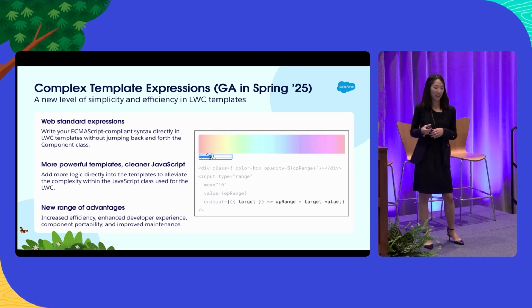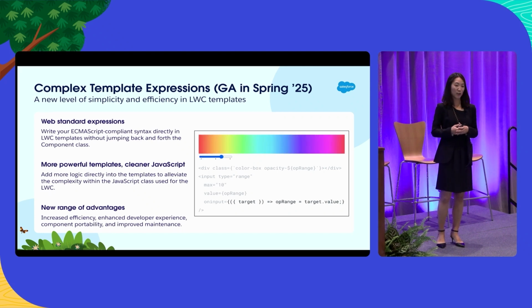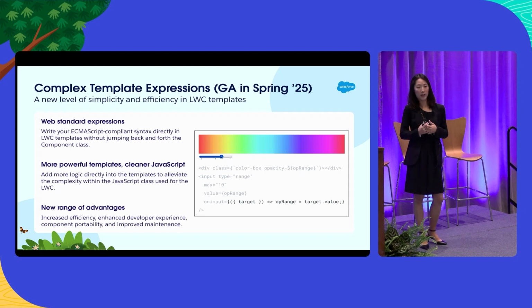We heard from you all that this is something that you want to see to reduce complexity in your code so that you can have more simple and efficient code when interacting with LWC templates.